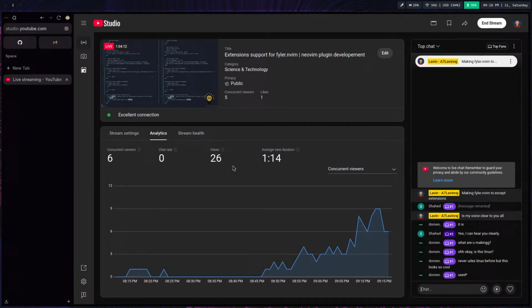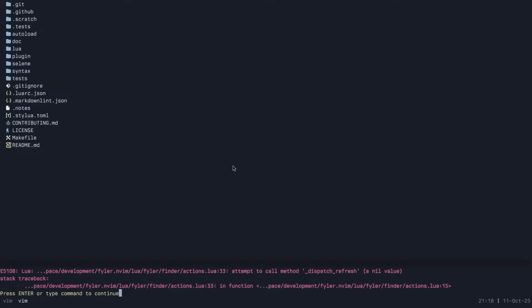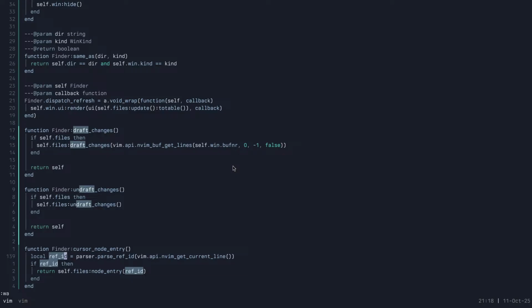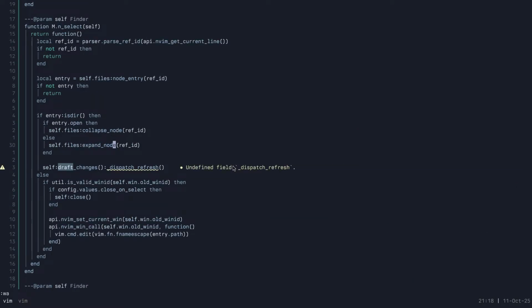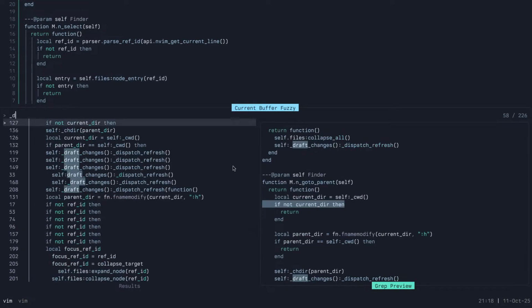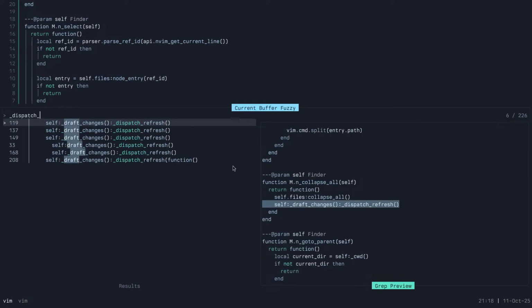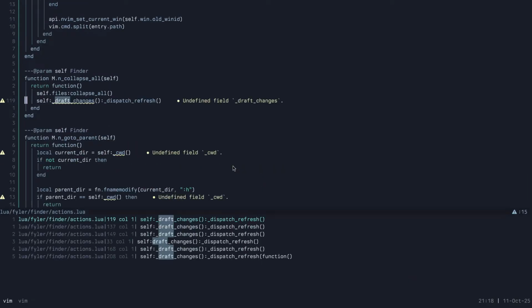So okay, let's just see. We can open it. Dispatch refresh function. Okay. Come on, let's change all those things, like dispatch refresh. Dispatch refresh. Let's bring them to the quickfix.